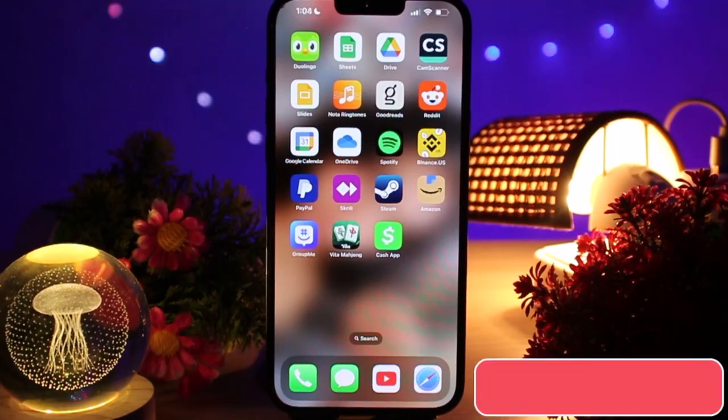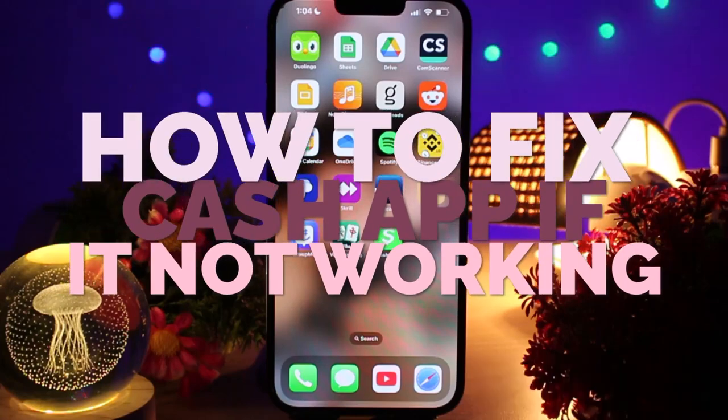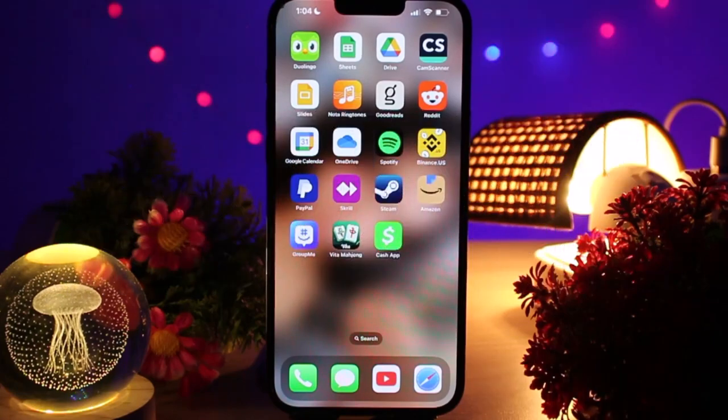Hey everyone, in today's video I will show you how to fix Cash App if it's not working properly on your phone. Let's get started.